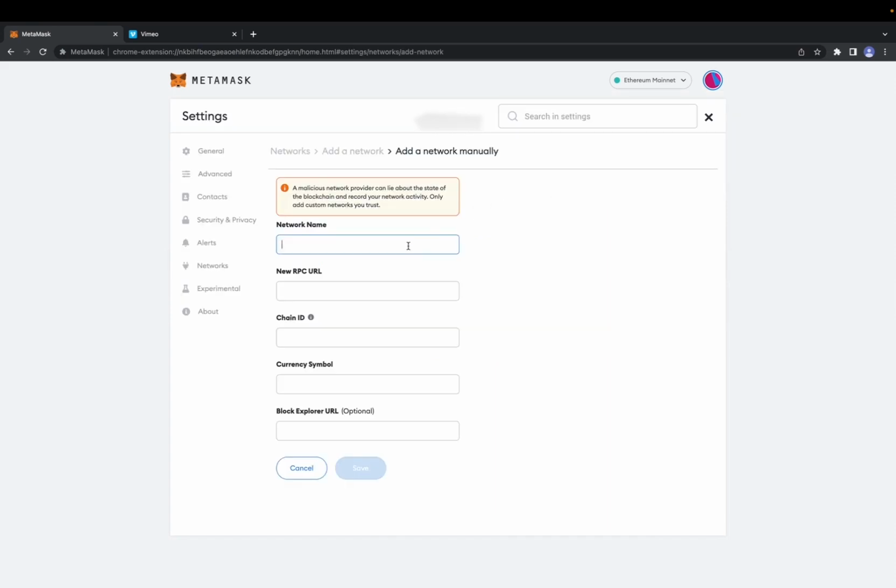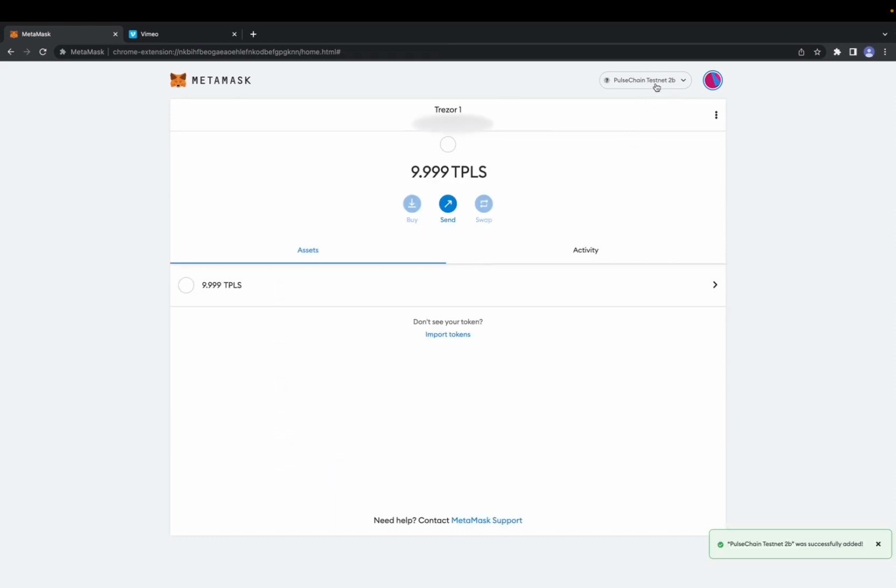Now you're going to add the RPC settings. Now that you've added your RPC settings, you're going to click save. And now you're on the PulseChain Testnet. However, there's something wrong. I don't have my PulseChain or my PulseX in my assets. All I have is the TPLS.